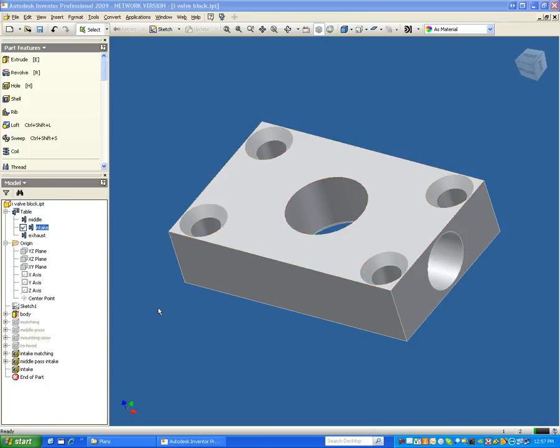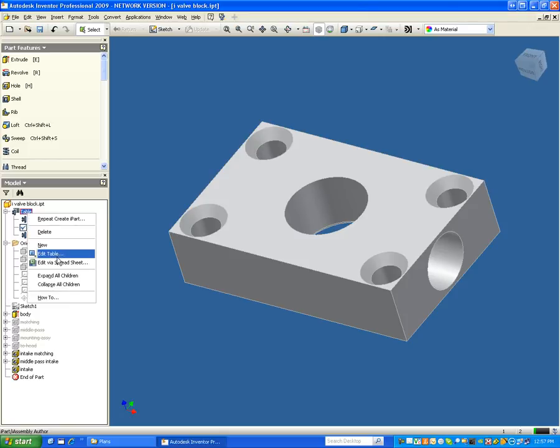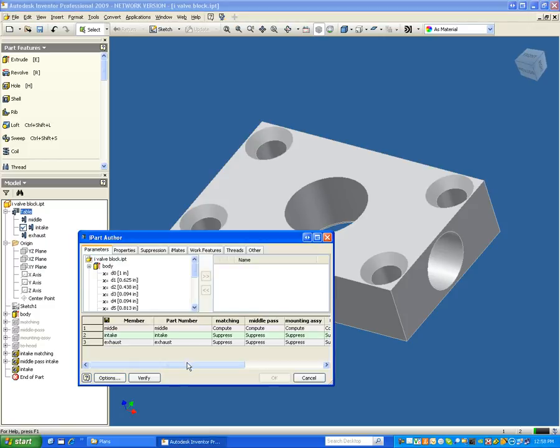So what we'll do is we'll go and edit the table. And we know that we want the middle pass. So we're going to make it computed. The intake matching, we're going to allow, that's this one. Let me see.